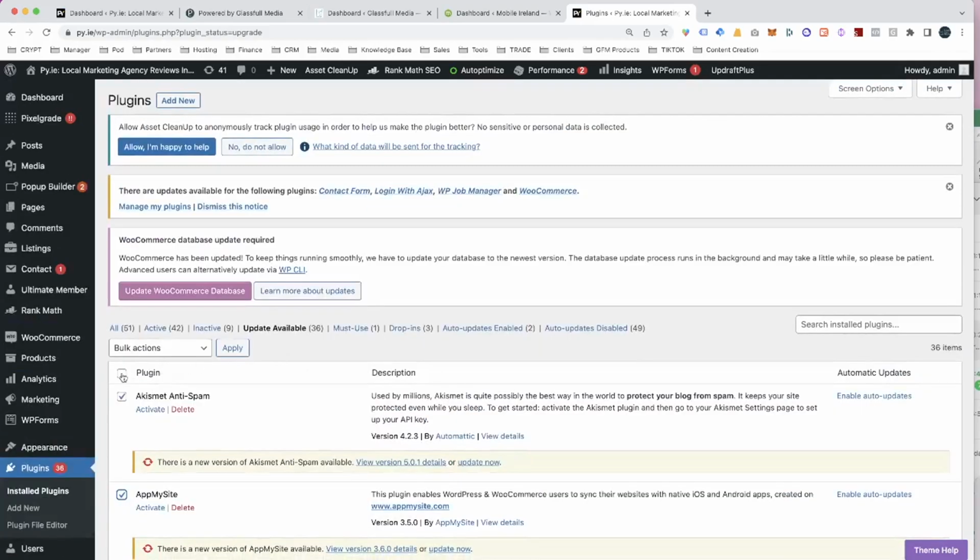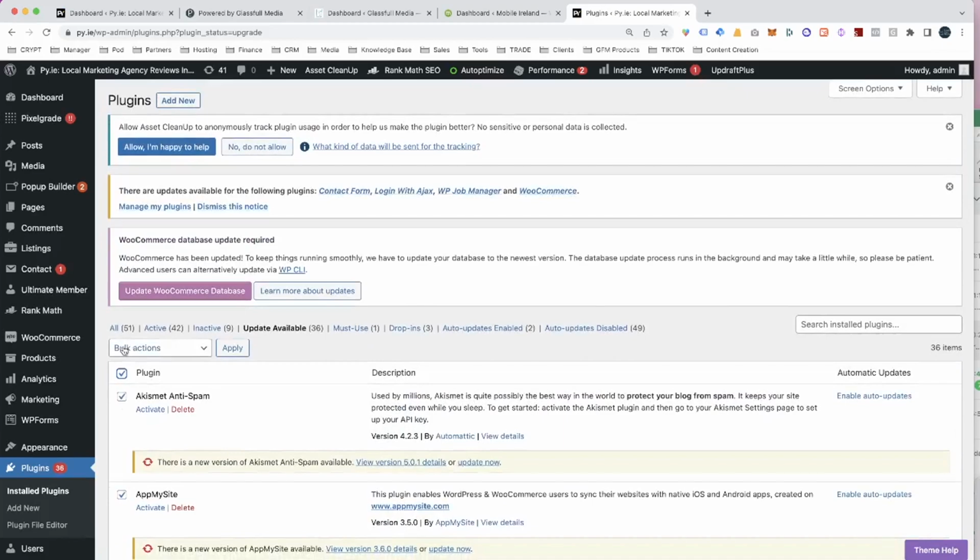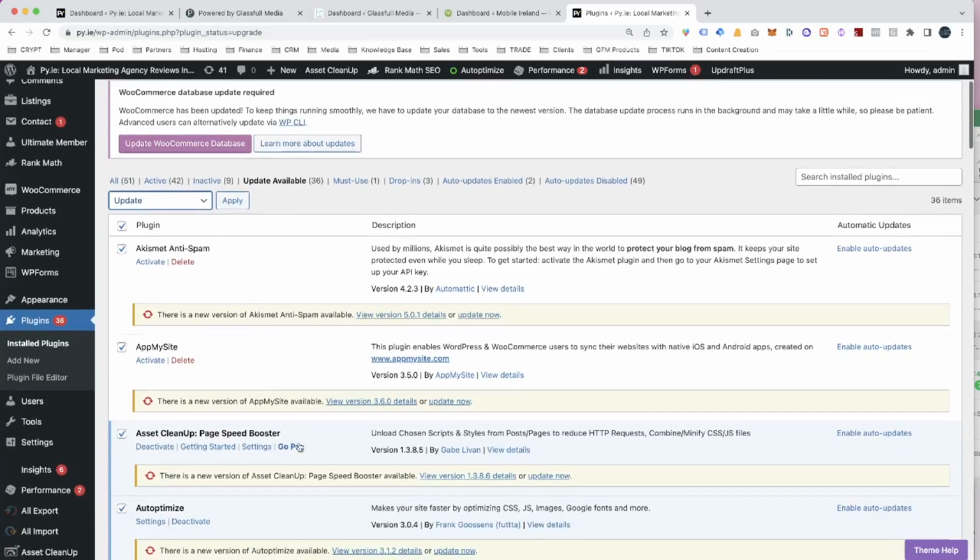So we're in update all available. The first option to do is in bulk. We can click this plugins tab here, which is going to highlight all of the different plugins, and we would go to bulk actions and we would click update and apply. Now that will automatically go through all of the different plugins and it will show you that they are updating.